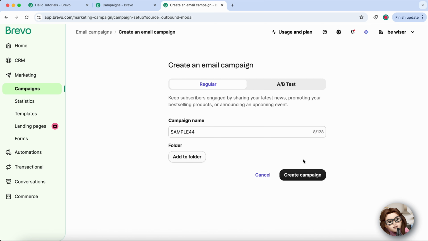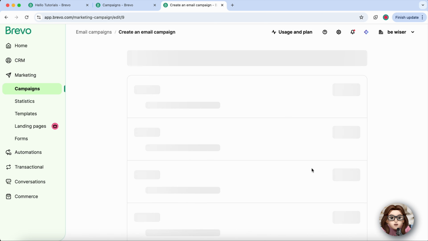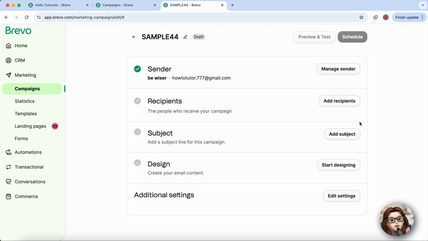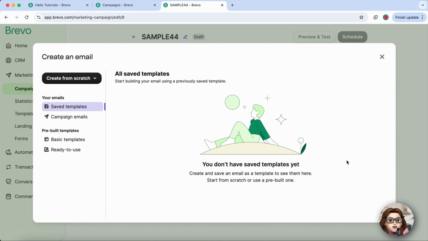Name your campaign and set your sender info so recipients recognize you. Next, customize your email. Choose your recipients, write a catchy subject line, and design your template.